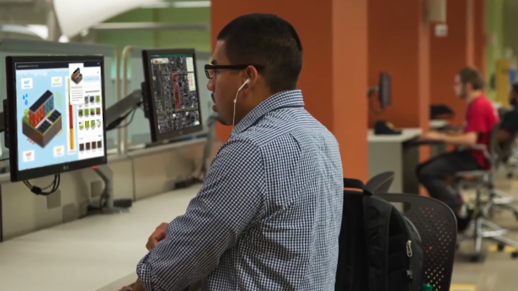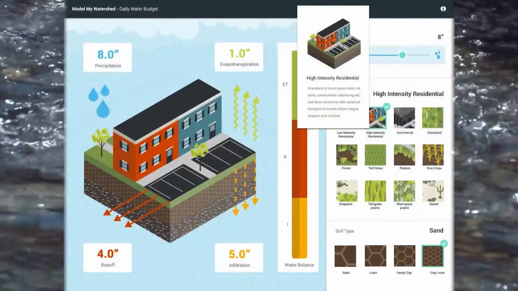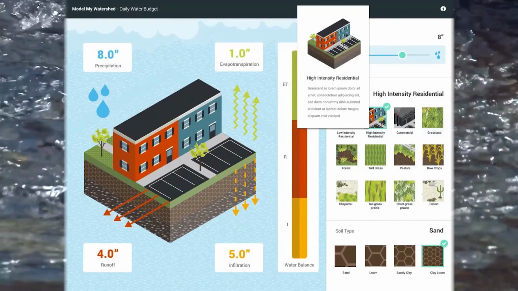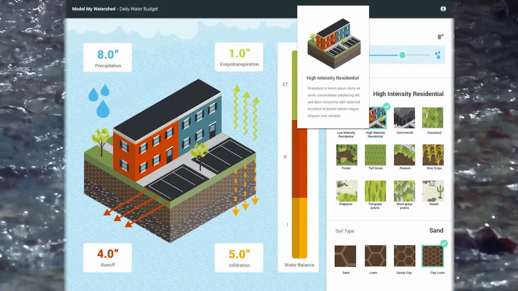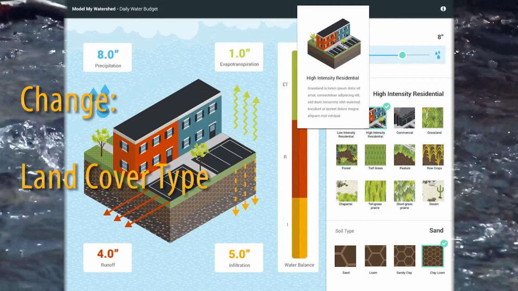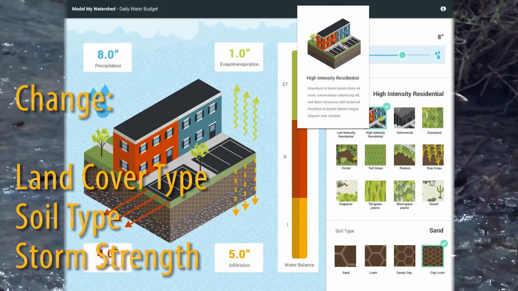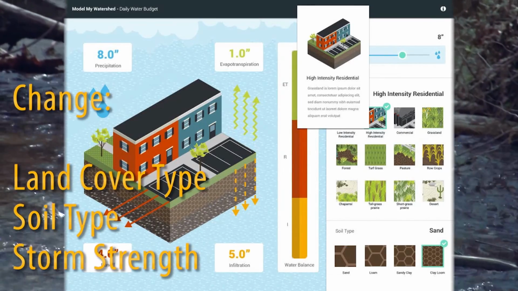When they get on the Wiki Watershed page, they can begin with the simple model. The simple model allows them to explore the parameters that affect their watershed health. They have the ability to change land cover type, soil type, the strength of a storm, to see the runoff that occurs. Then students have the ability to go to the Model My Watershed application called Show My Watershed.